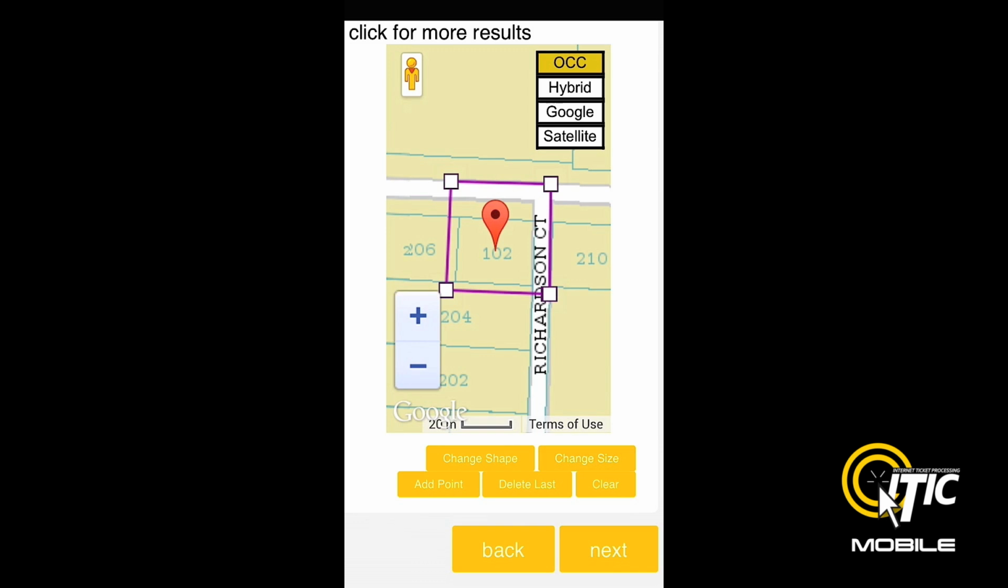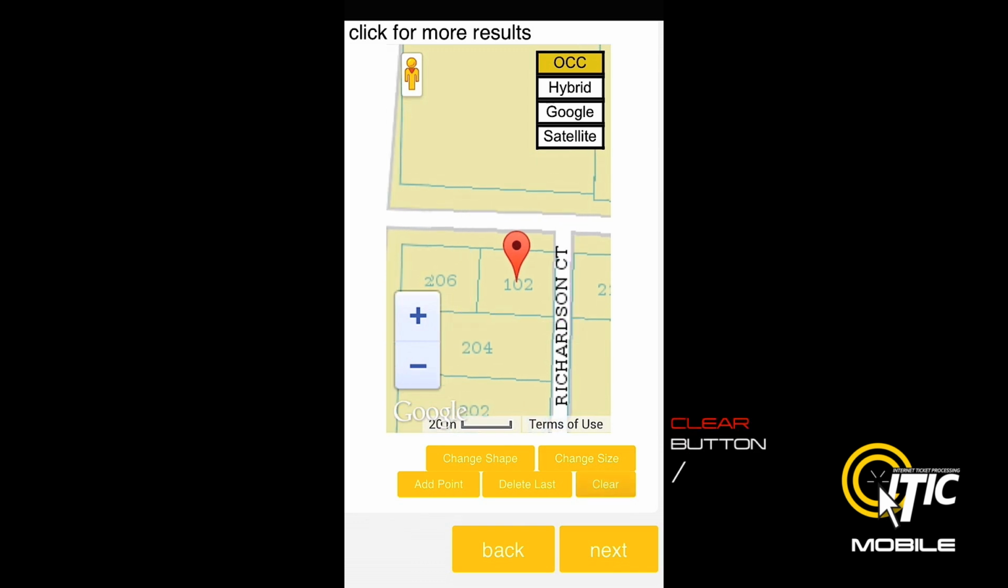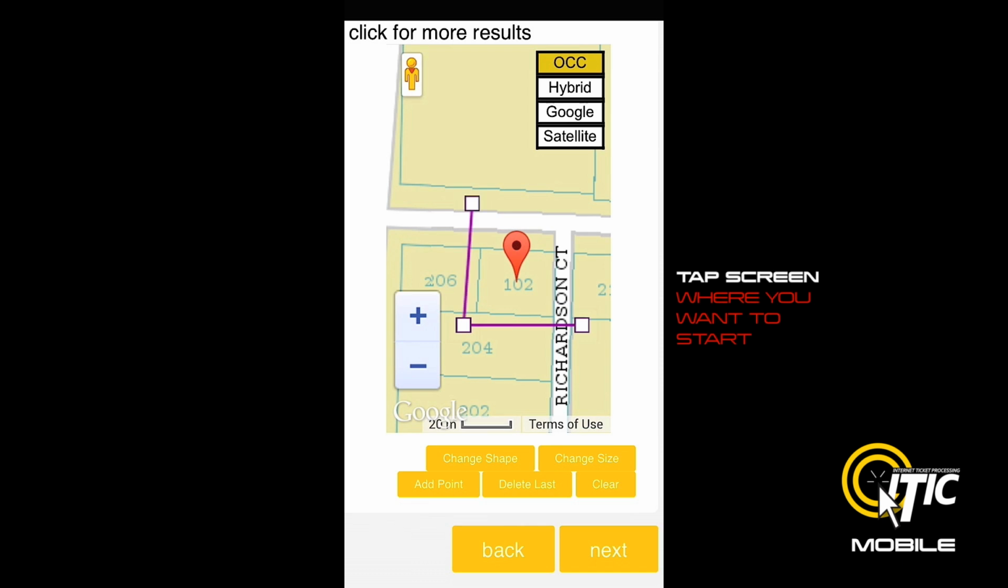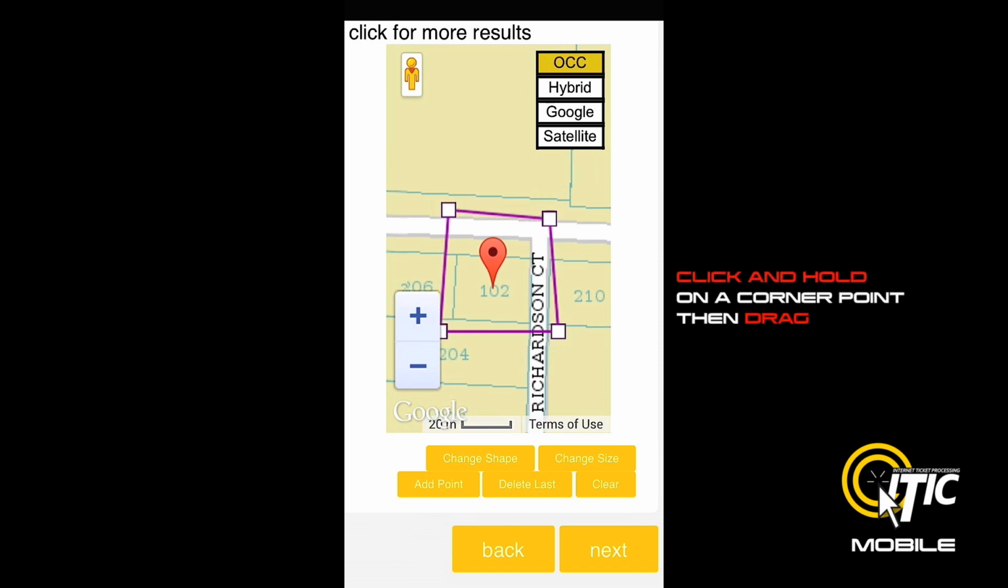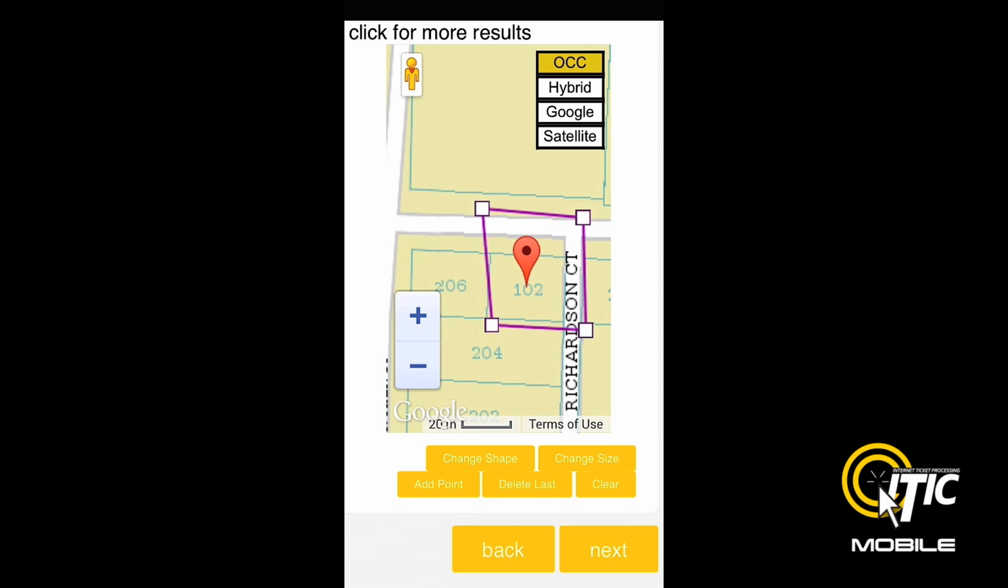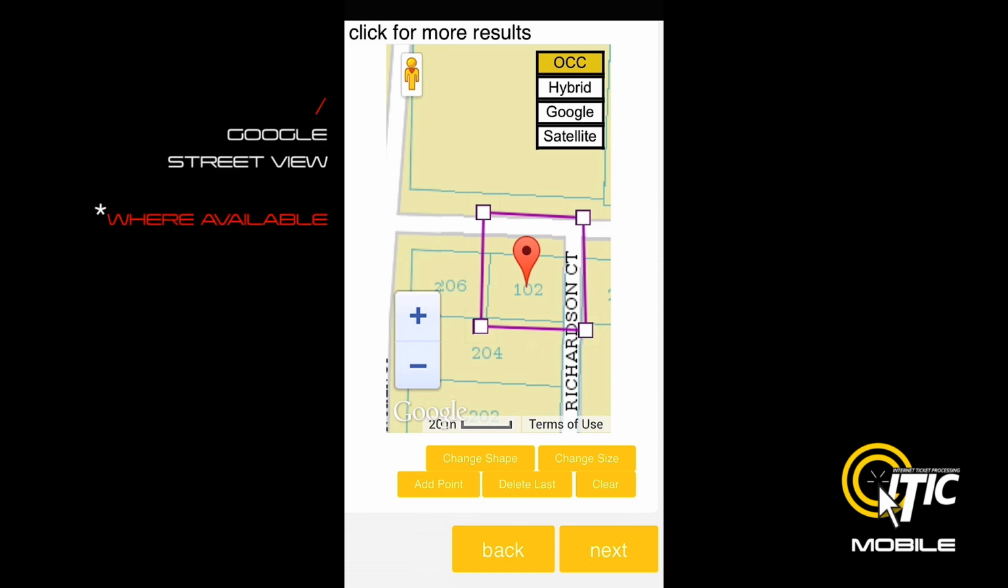You can also hand draw your polygon by first clicking the clear button and then tapping the screen where you would like to place the corners of your polygon. To adjust your polygon, simply click and hold on one of the corner points, drag it to the desired location, and release. If Google Street View is available, you can use it to help verify you are mapping in the correct area.